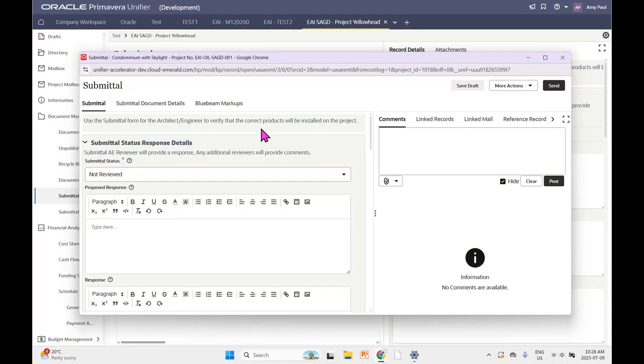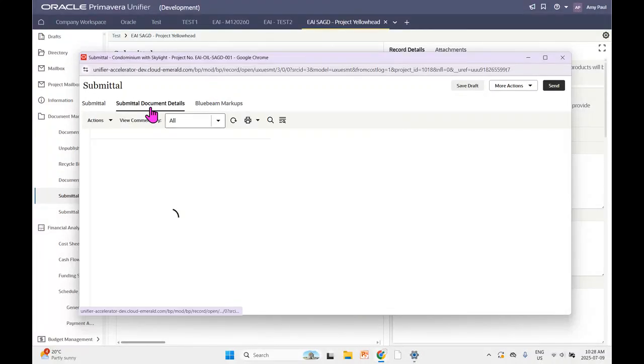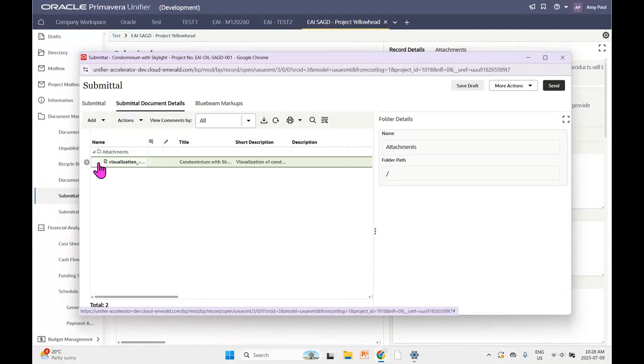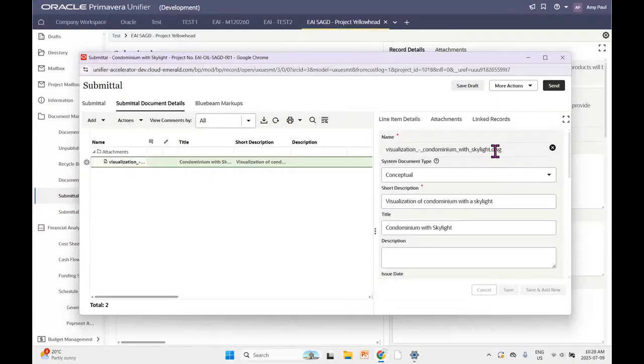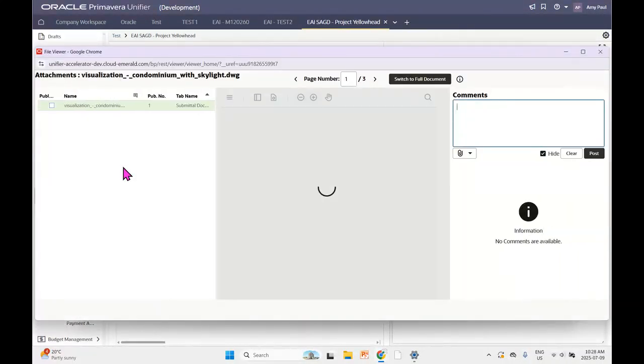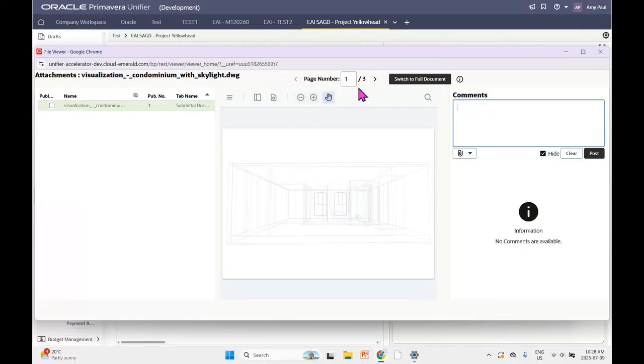So if I wanted to view an attachment that was sent to me in a submittal, for example, as in this one, I can go into my submittal document details, and here you can see that a DWG file was sent to me for review. So if I open this up, I can see it directly in Unifier's attachment viewer, and I can decide to mark it up. So markups are added as comments.